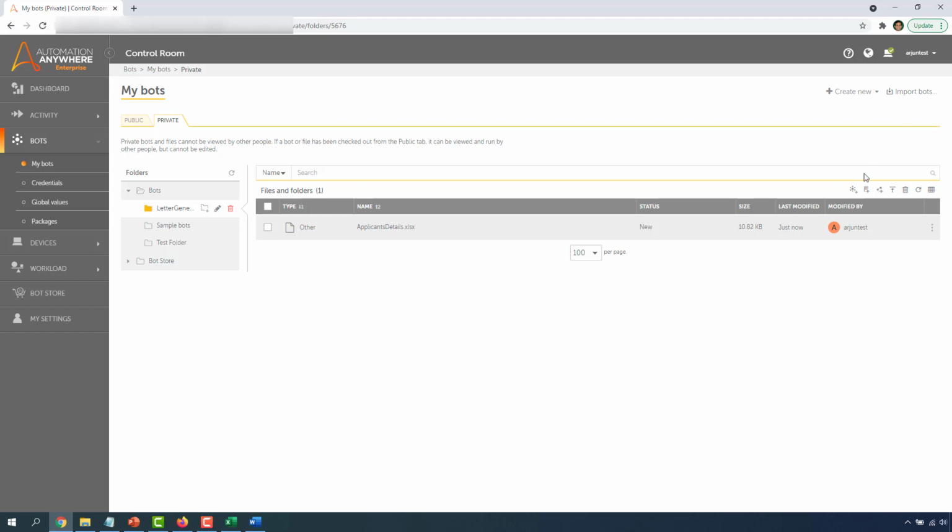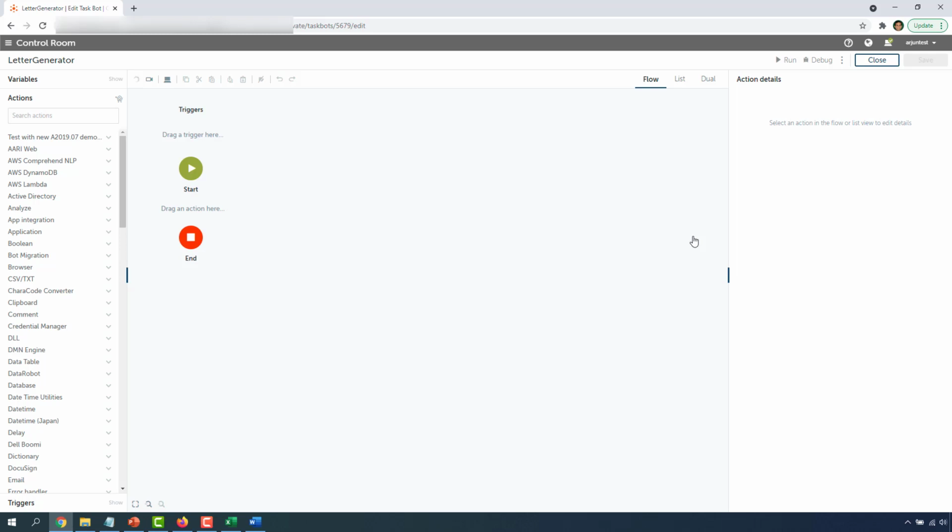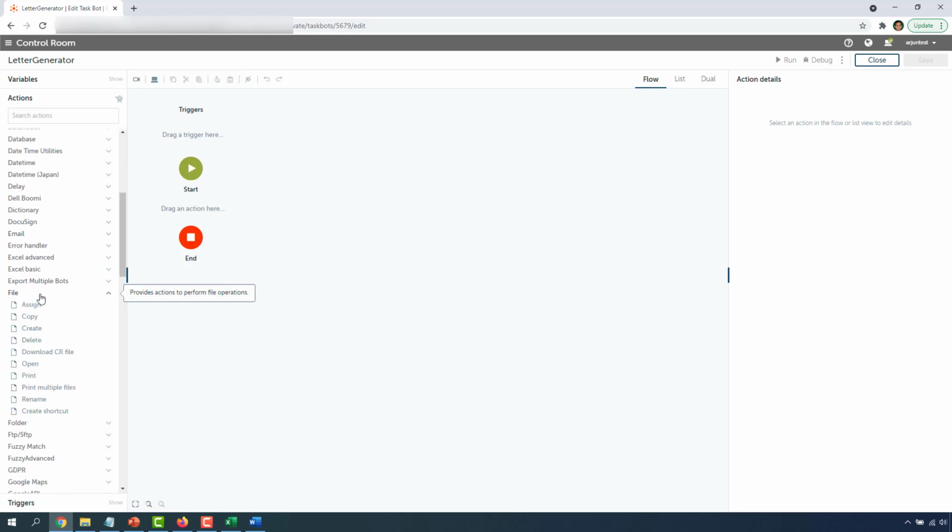Now let's create a bot. Click on create a bot. I'll give it a name, letter generator. Click on create and edit. The first step is to download the Excel file to the local system. For that, on the left side under file package, I'll have an action called Download CR File. Drag and drop it to the bot editor.